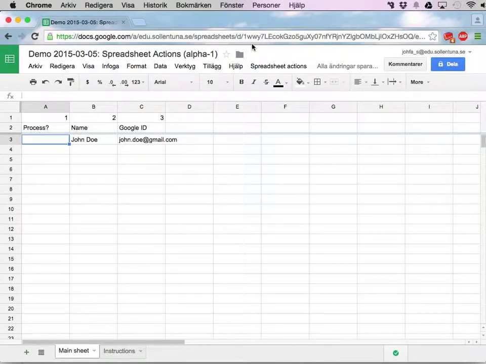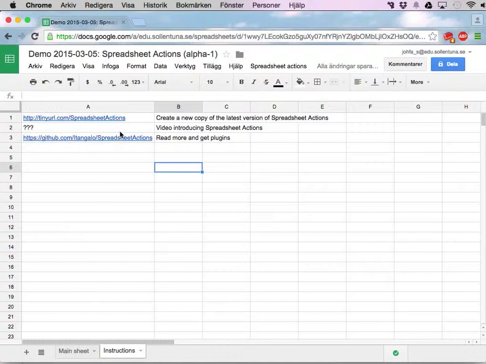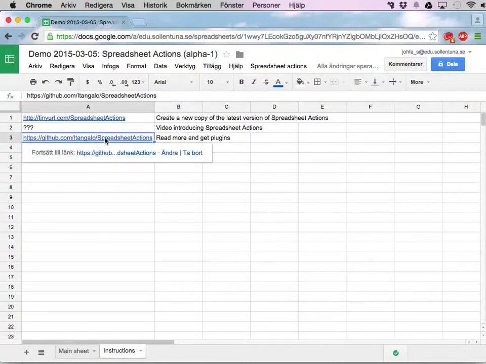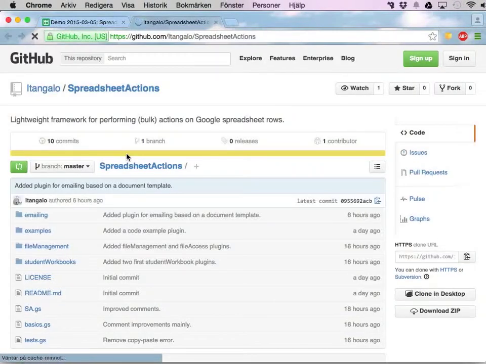This is another video where I show you how to use spreadsheet actions. In this video, I'm going to show you how to install new plugins for spreadsheet actions and how to activate them. So, if you go to the instructions tab or the instruction sheet, you'll find a link to a place to get more plugins. If we follow this link, you end up on a place called GitHub, which is a great place for hosting code.